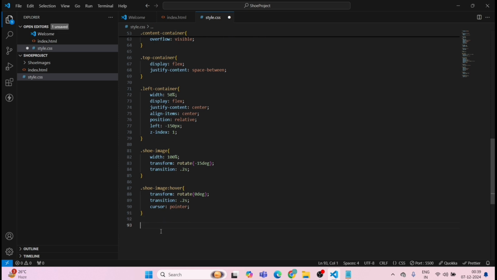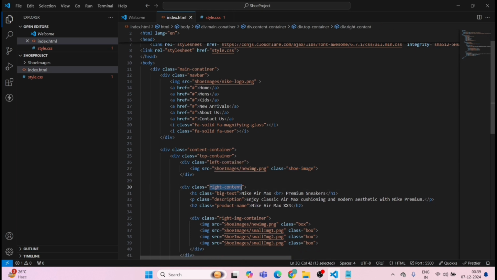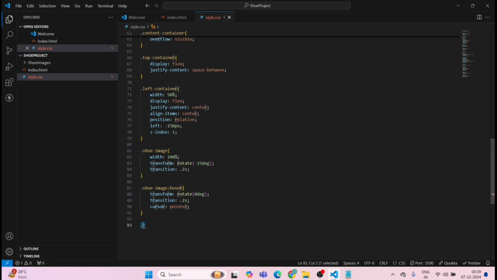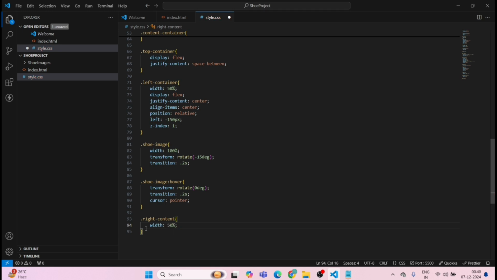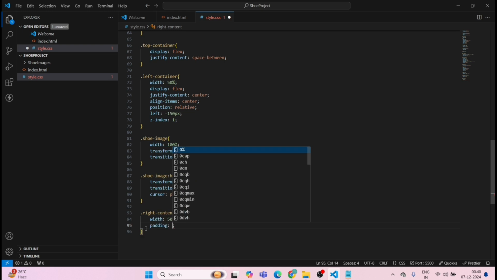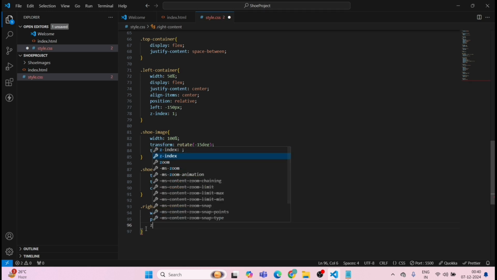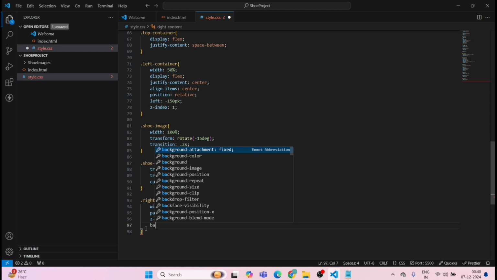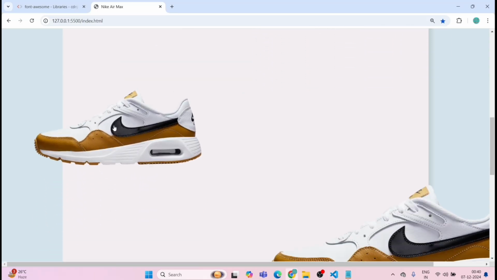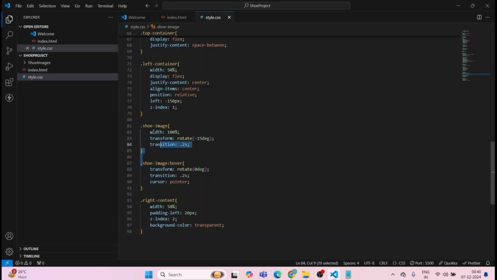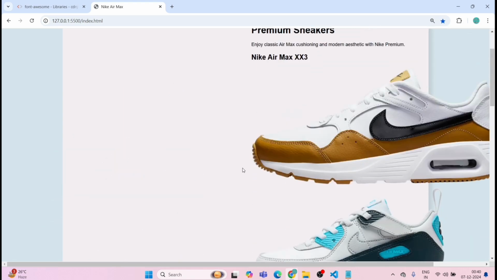Now we have the right content. Okay, where it is, here, right content. Copy it, paste it here. Width will be 50%, padding left of 20 pixels, and z-index will be 2. We have the background color transparent. Now we will see this. So this is how it looks. This looks good.